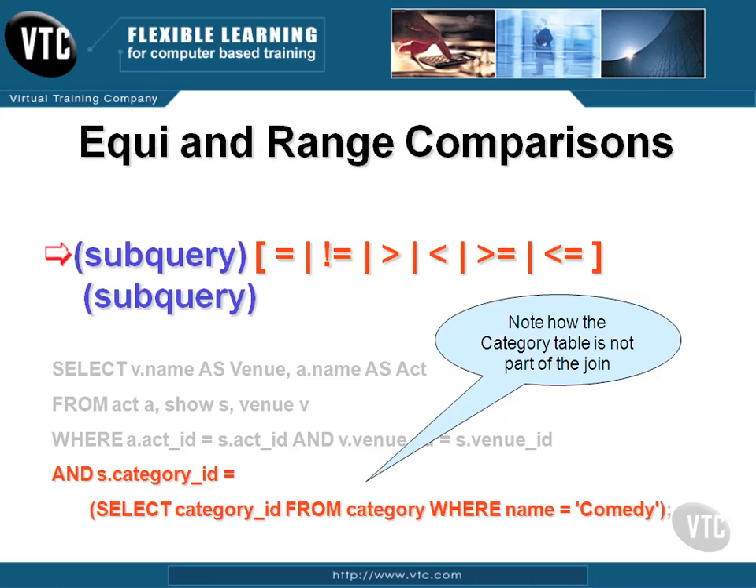Sometimes Oracle practitioners like to call equal, not equals, greater than, less than, and so on, equi and range comparisons. In this case, we have a subquery on the left, which is the same thing as a select statement. It is a subquery and an expression. We have a subquery on the left and a subquery on the right, or a select statement left and right of the where clause check.